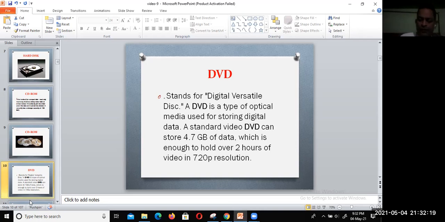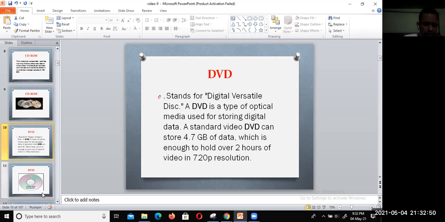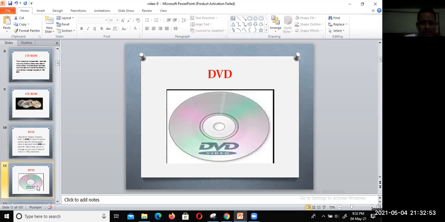We can even store 2 layers of data on a single side of the disk, which can store 8.5 GB of data. A dual-sided DVD can store 9.4 GB of data, and dual layer, dual sided can approximately double that, about 17.1 GB of data. I hope it is clear to you. And see here, the DVD is similar to the CD-ROM.